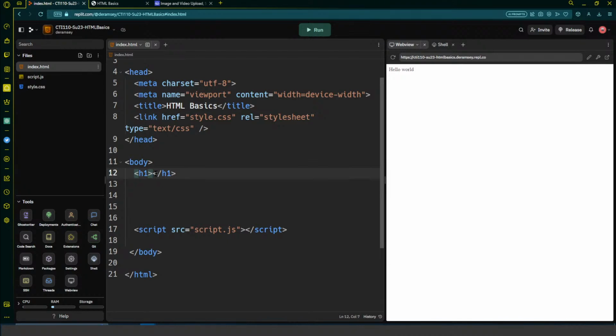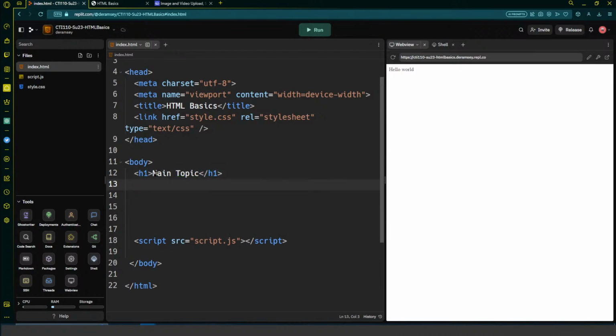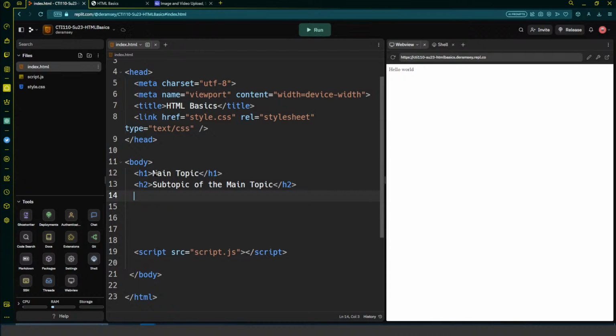Right? And then it doesn't change the meaning that we attach to our headings on the back end with what we call semantics. When we're talking about HTML semantics, we're talking about the meaning that the tags that we use have. Right? So if I have a heading level 1, that is a main topic. If I had a heading level 2, that is a subtopic of the main topic. If I have a subtopic of the main topic, well, that's a heading level 3.